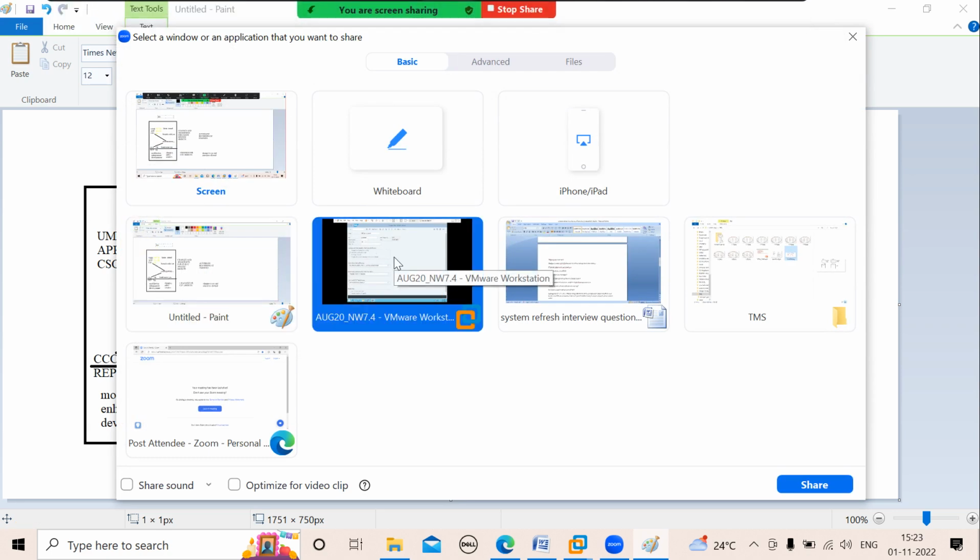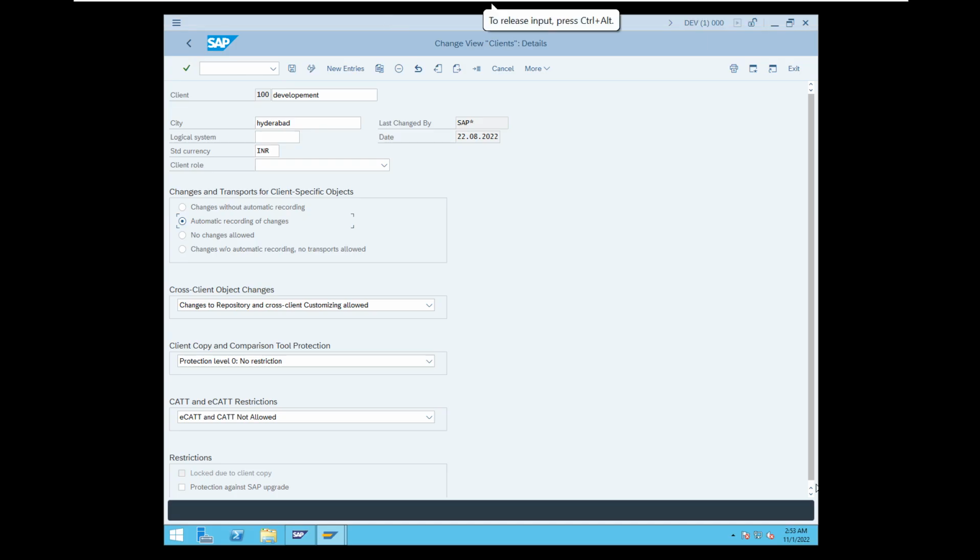Now you'll understand TMS. If you are good with this, you can understand TMS. And remember, have this sentence with you: if you do any client specific changes, it will be created as a customizing request. If you do any cross client changes, it will be created as a workbench request.